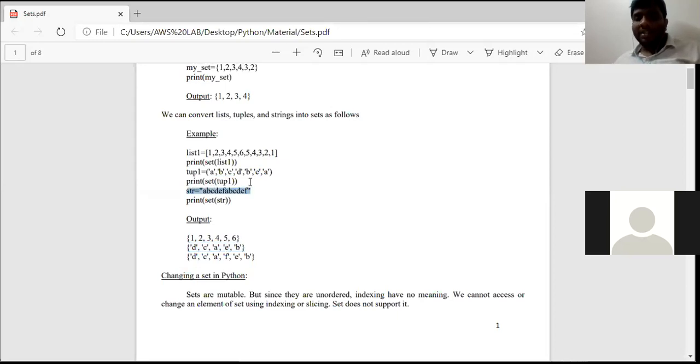Next, I consider a string. I am telling the interpreter to convert that string into a set by using the predefined function called the set method, and then I am asking the interpreter to print. We take a string, implement the predefined function set on that string, and print it. This is called a string. Now on this string I am going to implement the set method, and I am going to print that set. Then the output will be like this: D C A F E B.